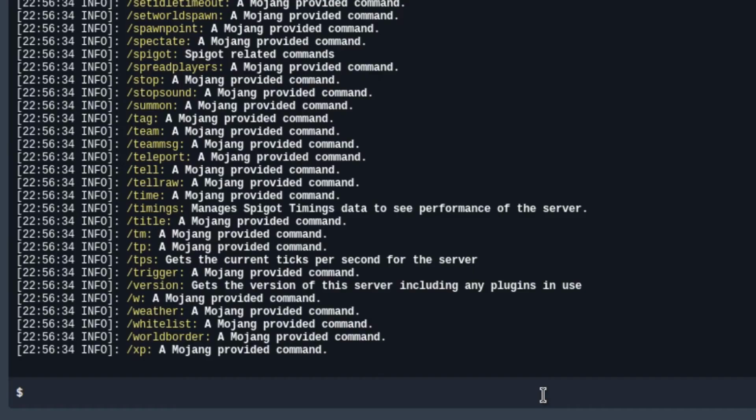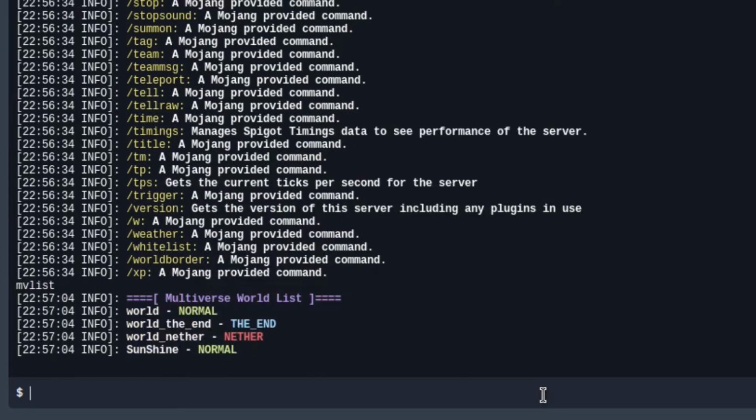So with Multiverse, I'm going to go in and see what worlds I already have by typing in /mv list. I got world, the end for that world, and the nether for that world. I also have another world called Sunshine. And as an example, I'll be deleting Sunshine.